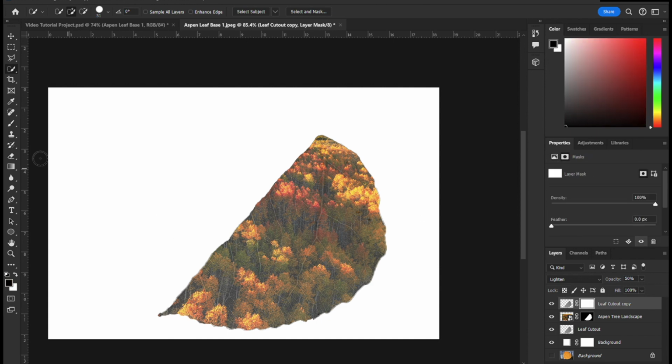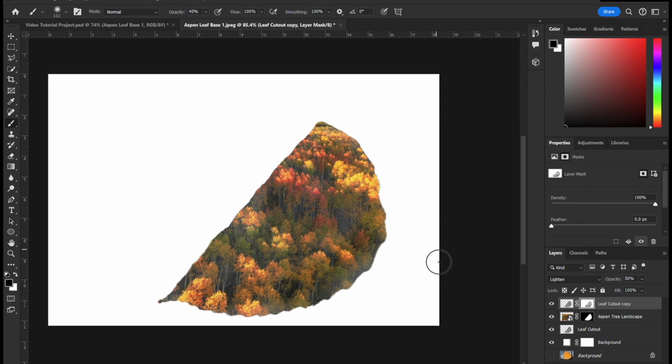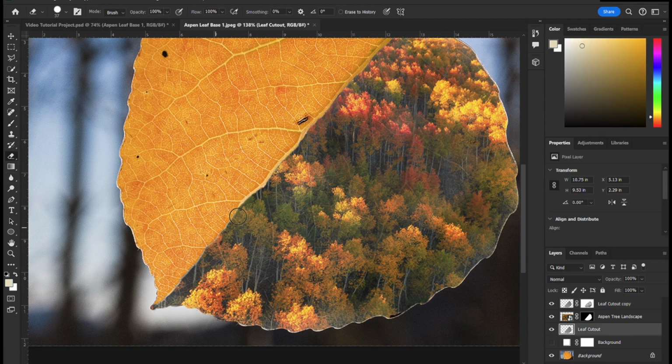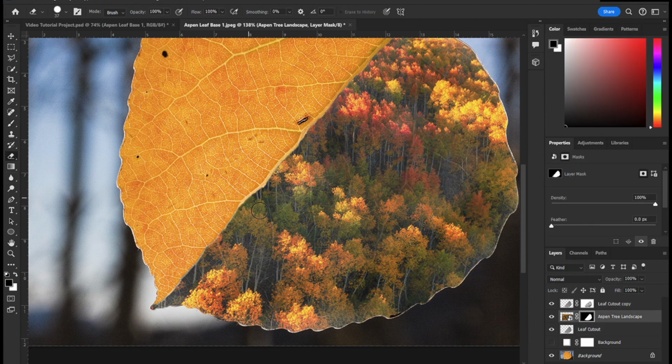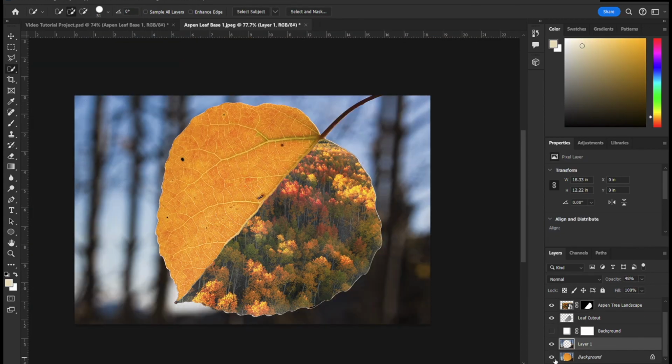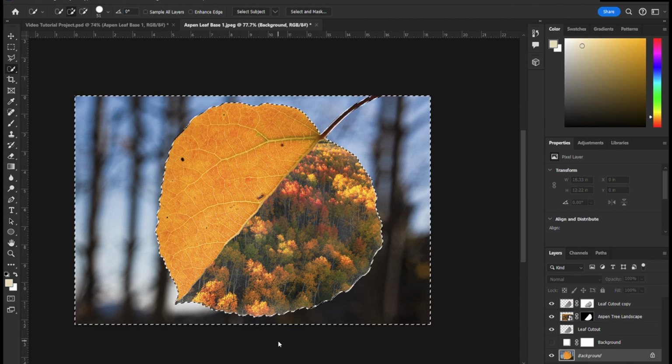Then duplicate the leaf cutout layer by clicking Alt and dragging the layer to the top. Then change its blending mode to lighten. Then click on the copied layer and make a mask of that. Then select that layer mask and hit the brush tool. Then change the opacity to about 40% and make sure the foreground color is black.